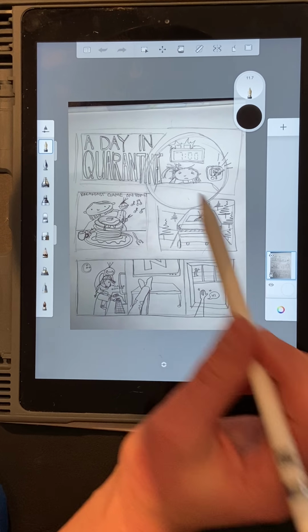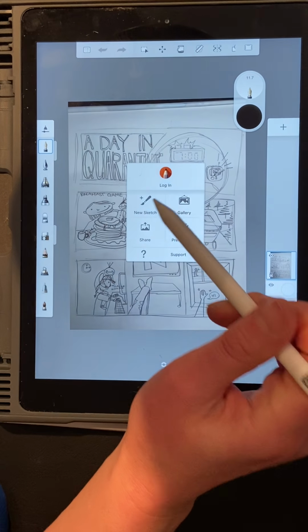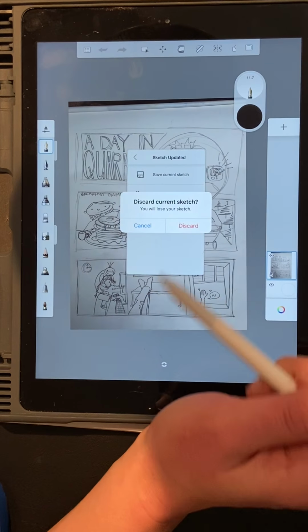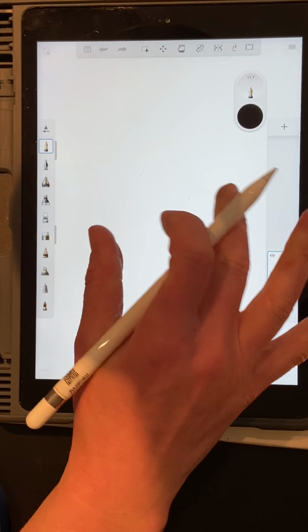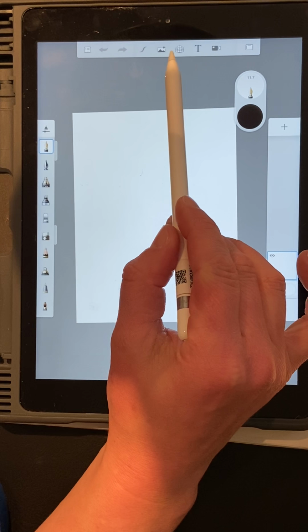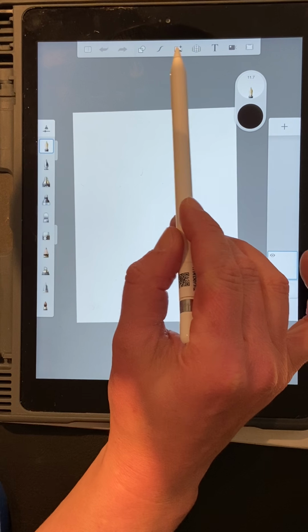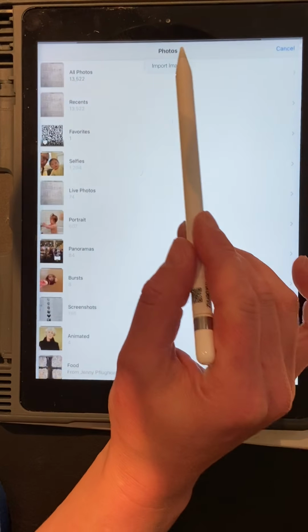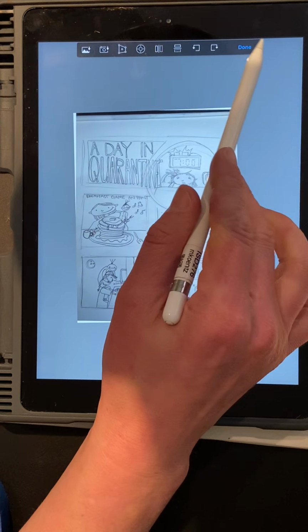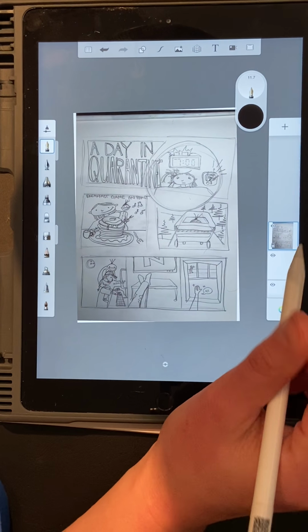The other way that you can do this is you can go up and you can say new sketch and say create. I'm going to discard this one, and that'll just give you a blank sheet. We need to bring the photo in. So up here on the menu bar, there is a mountain button with a plus. I find the photo I want to upload and hit done, and there it is.